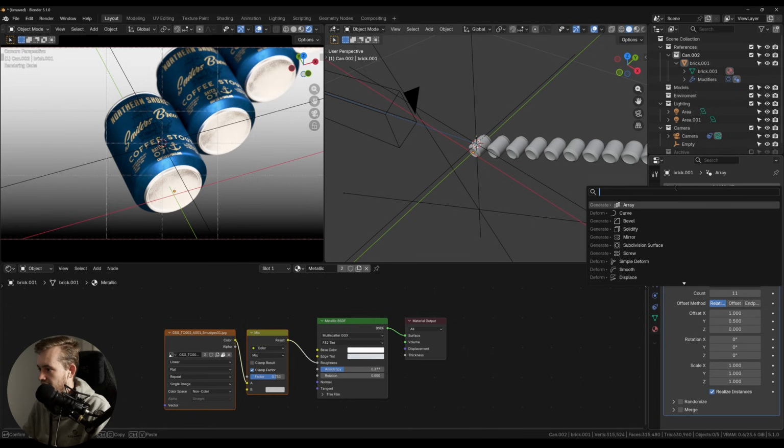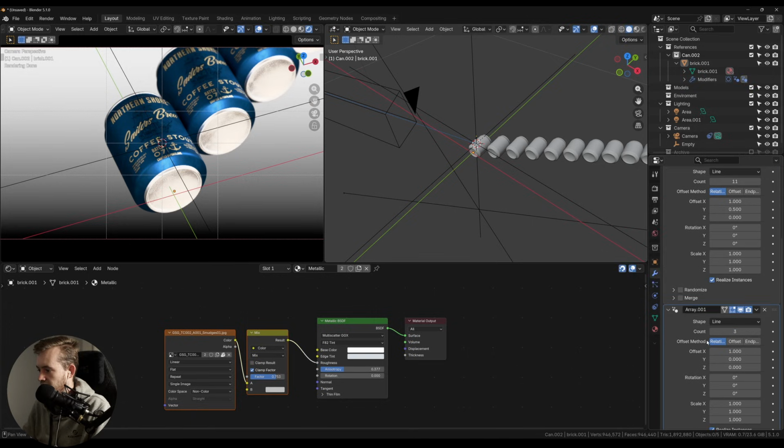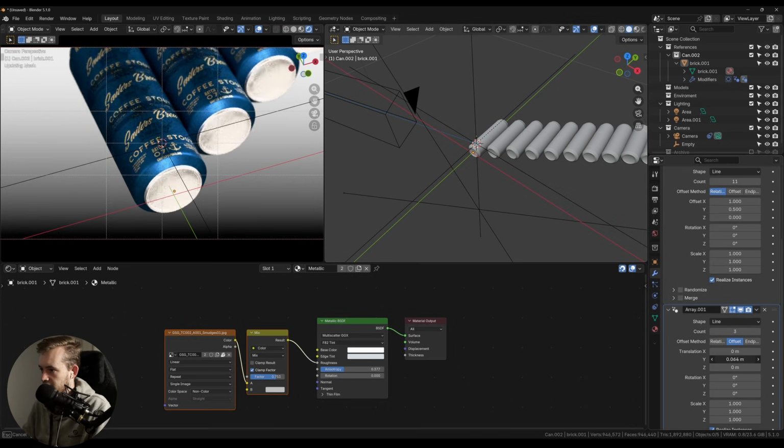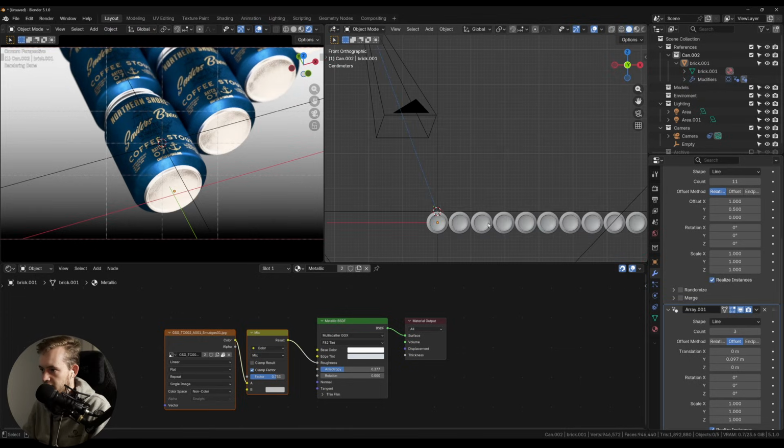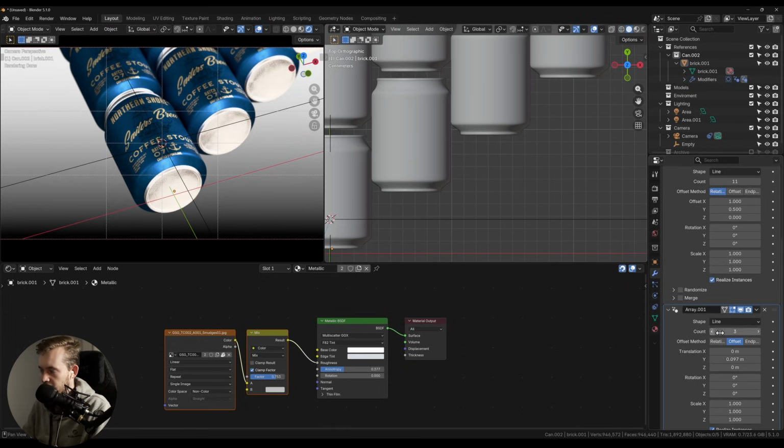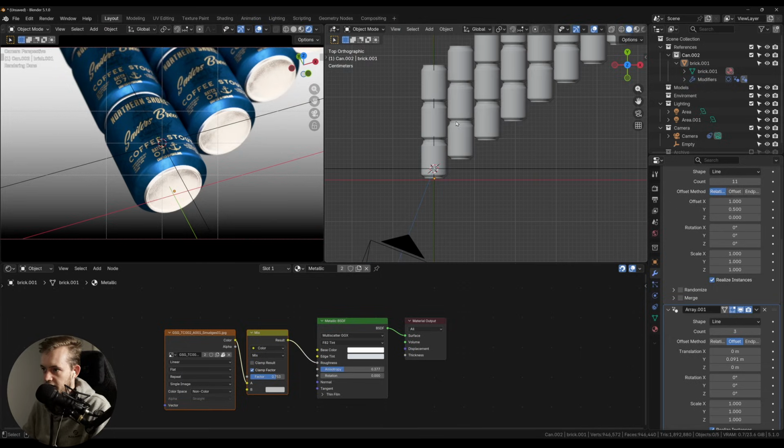Now we're going to add in a new array modifier. We're going to change this one to the offset. And we'll change the translation back to 0. And then we'll change the Y. You can see there the Y now is separating. So let's go to the top view. You can hold down Shift here and just get it so that it's fairly close to each other.